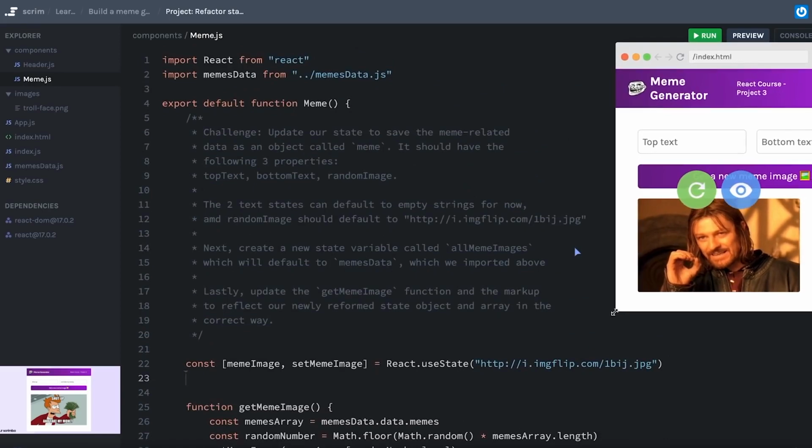Our challenge in this screencast is to update our state so that we can be well prepared as we learn more to save that state and ultimately finish our meme generator. So your challenge is to create an object in state. We'll call it meme, and it should have a property for the top text, bottom text, and the random image that we choose. You can default the top text and bottom text as empty strings, and I would default the random image to the string that I have below so that we don't get that same error we had before.